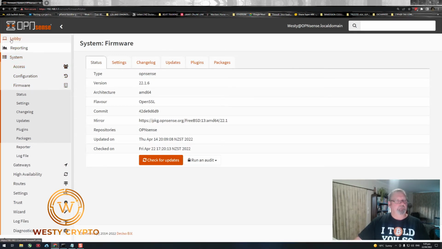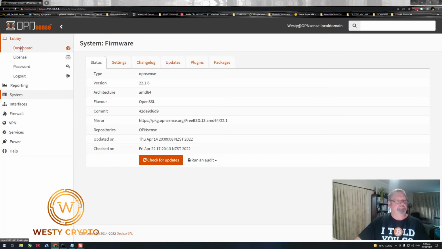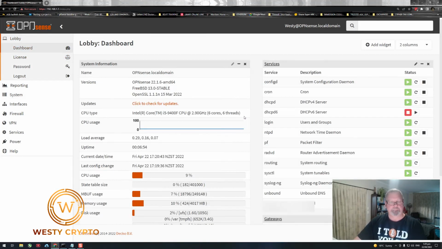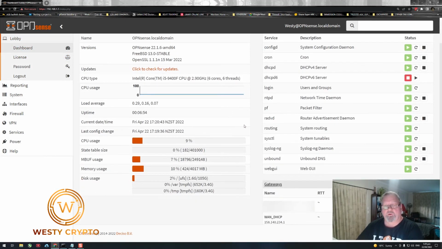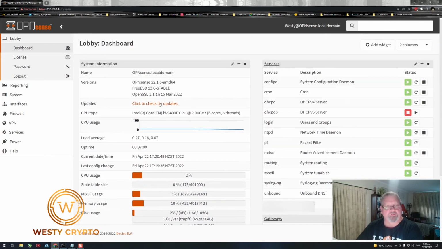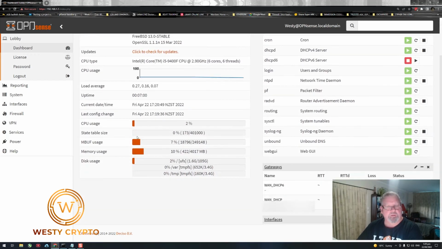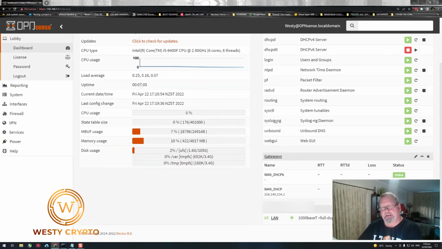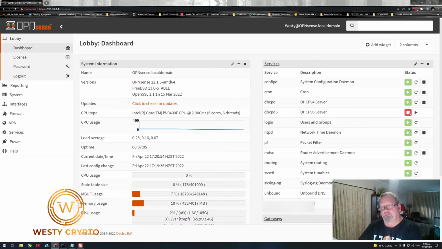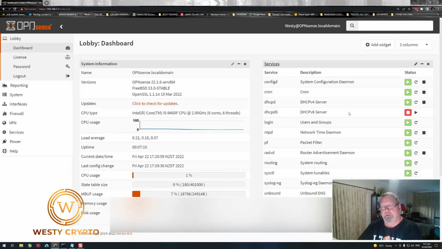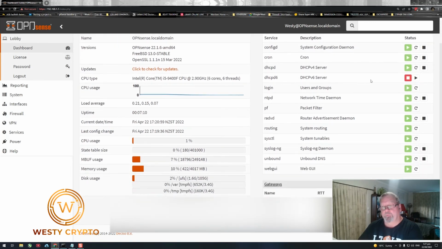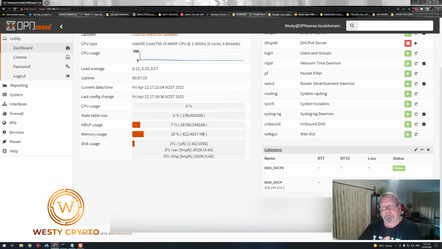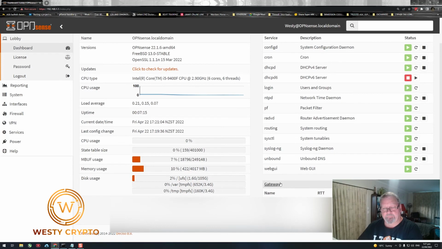Okay, we'll go back to the dashboard. So here, it's quite good. You can see in the dashboard all the basic items, how much load everything's under, all your hardware. It shows you what services are running and whether they're disabled. There's a disabled one there, and that normally comes disabled. And then it gives you your interfaces and everything down there.